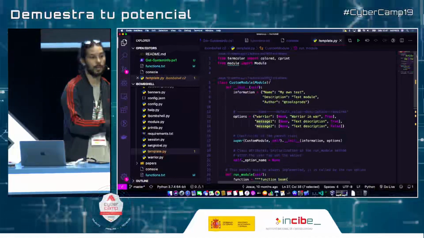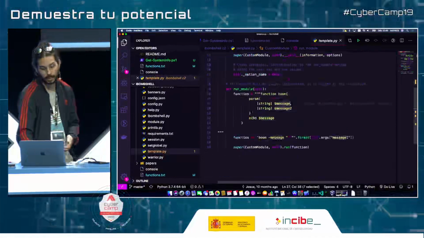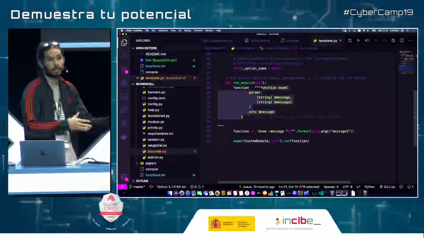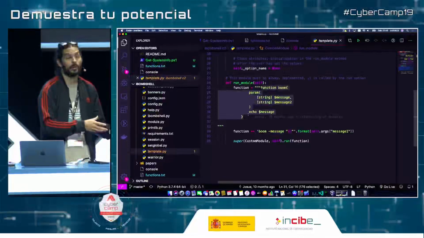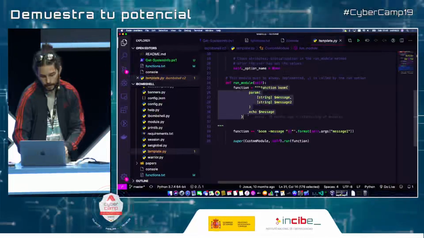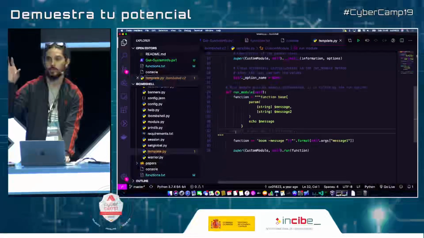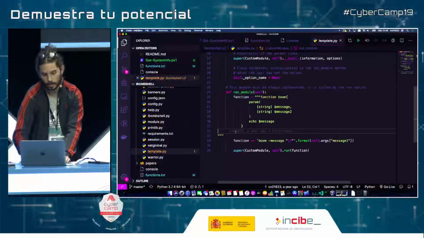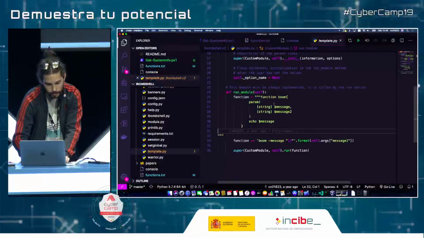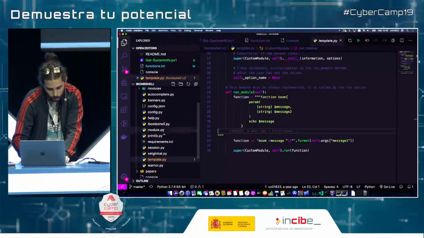My Python modules are quite easy. The most difficult part is the iBombShell part, because it is what's going to be executed. So I think this is quite easy. You need to focus mainly on PowerShell scripts.